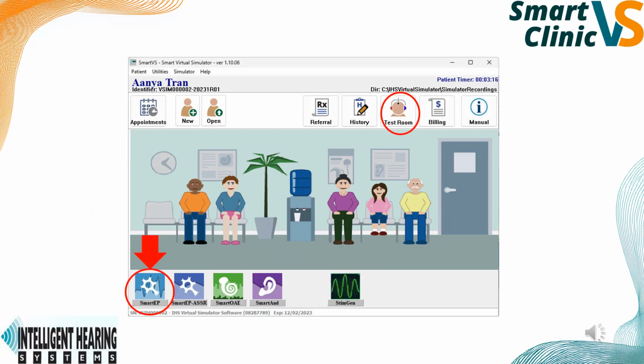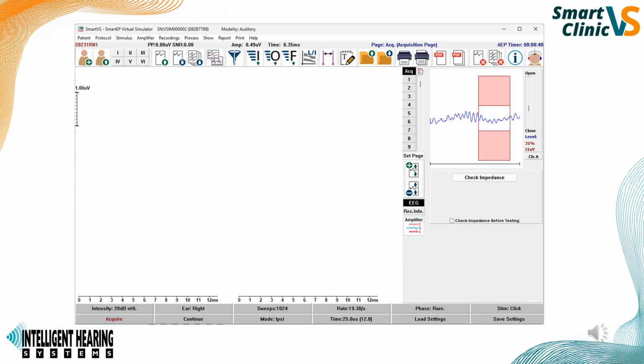Now that the patient is set up, we can return back to the waiting room and choose the Smart EP module. Once the Smart EP module opens up, we need to set up the parameters for this particular patient.